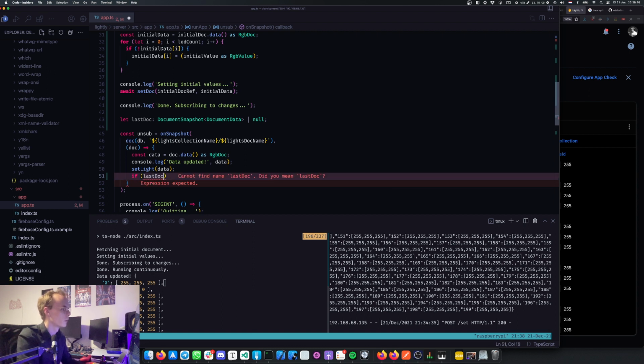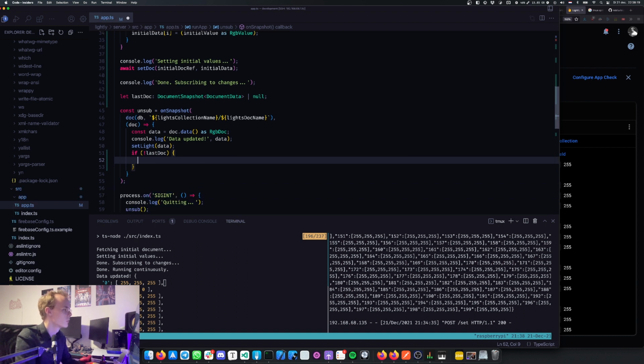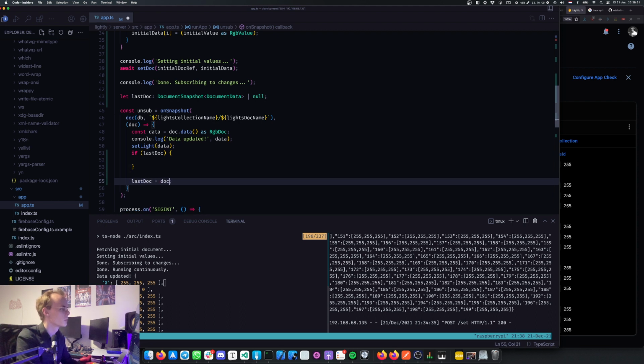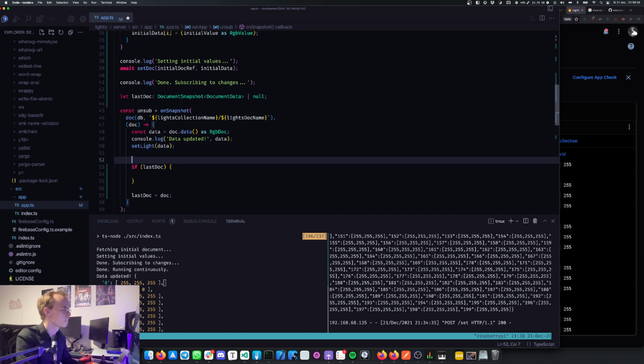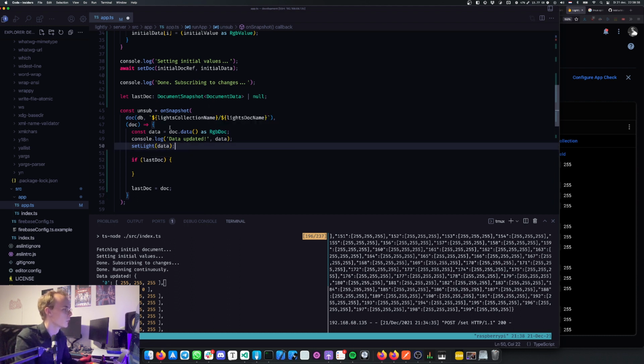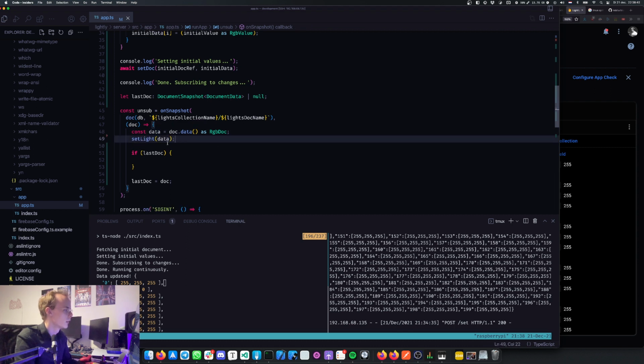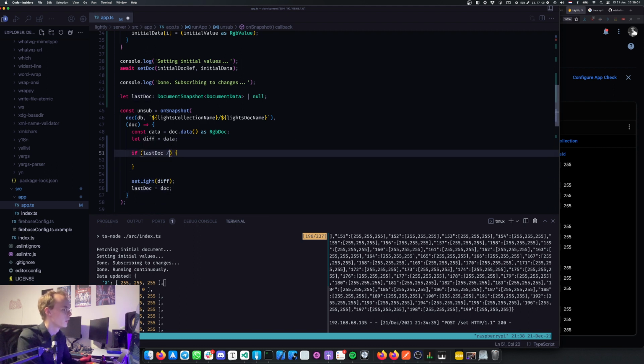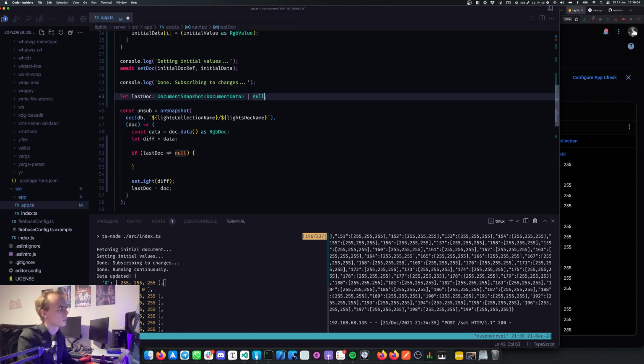If last doc, sorry, if last doc is not falsy, because we always set the last document to the current document. So that's all the data. So let's set the diff to the data for now. And then we set light on the diff. If last doc isn't null, let's set it to null for now. Maybe we can't do it like that.